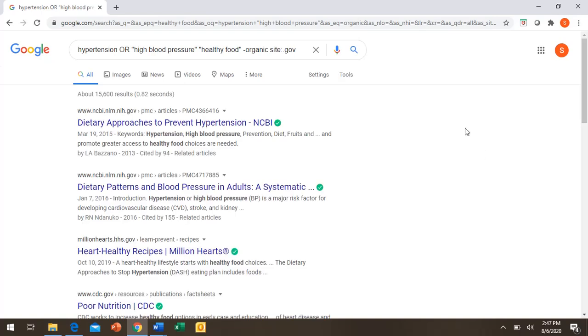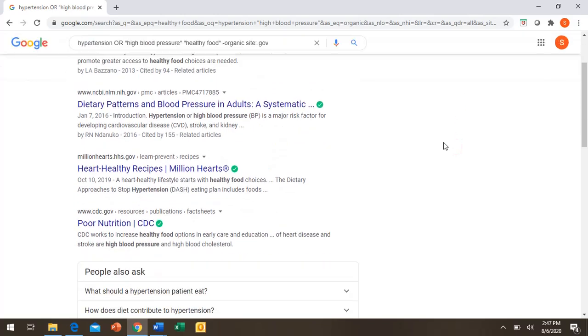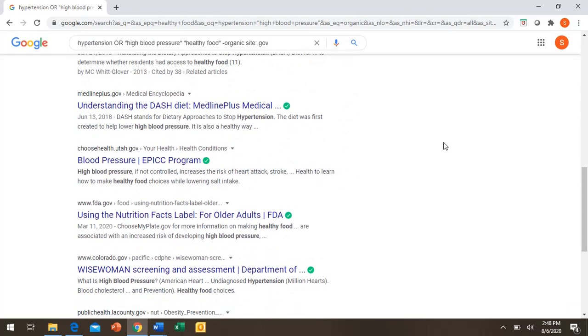So this shows you up here what search you did. And you didn't have to enter any of those ORs and quotation marks or any of that, it automatically did it for you, the Google Advanced Search. And you can see that it's only pulling from sites that end in .gov. So you can scroll down and see what you find.